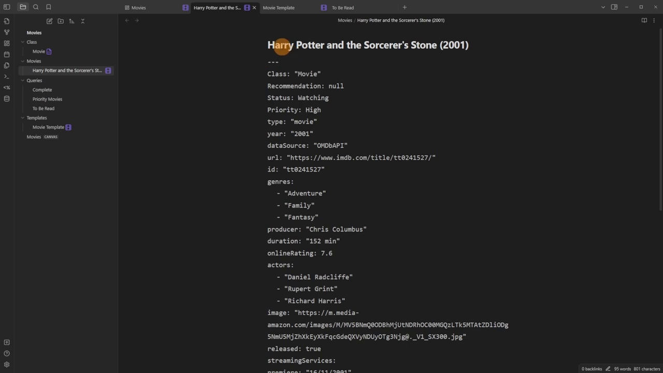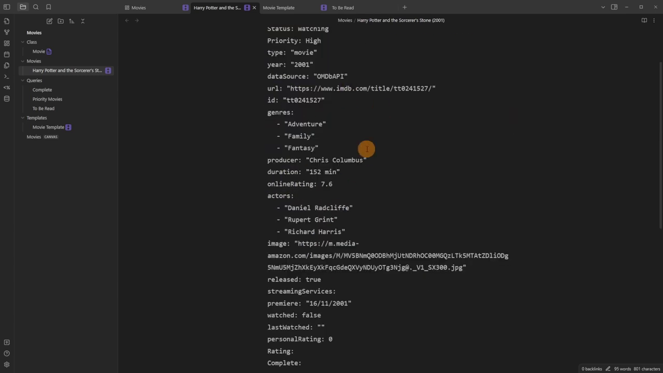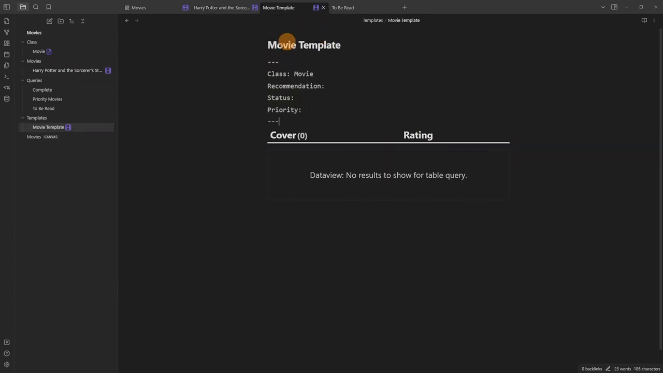So taking a look at a movie that I brought in, Harry Potter and the Sorcerer's Stone, Philosopher's Stone, whichever you want to call it, I've added a class, I've added recommendation, status, priority, but type and all of this other metadata has been brought in by the plugin. The movie template has all the information that I want to bring in, so that's the class movie, recommendation, status, and priority. What is this class about?